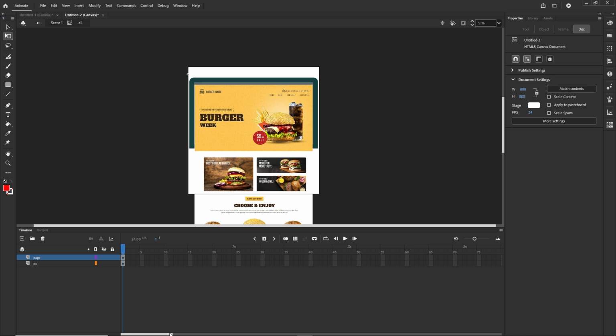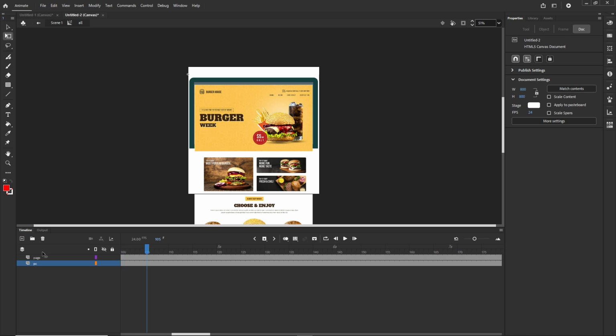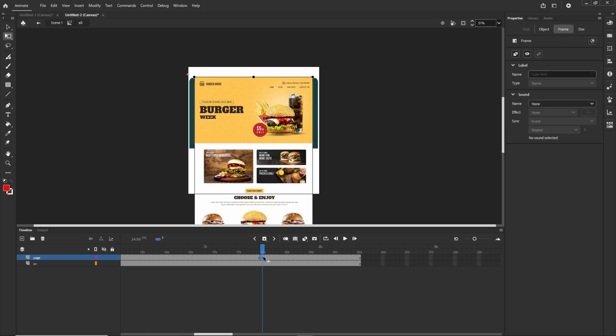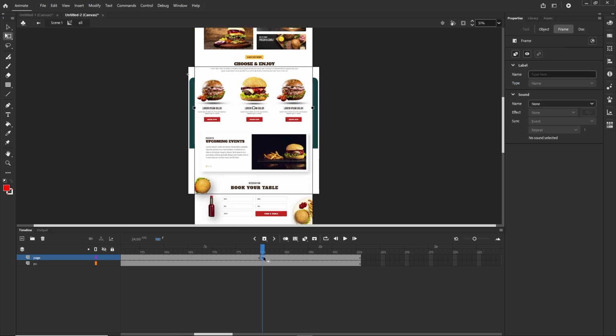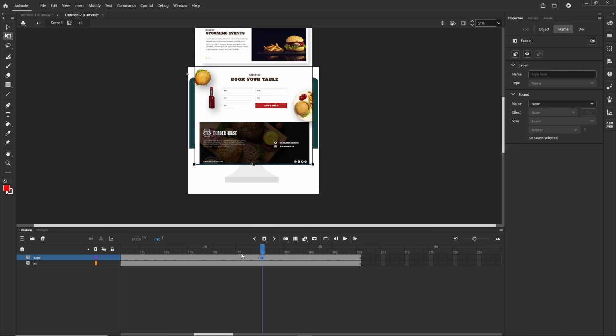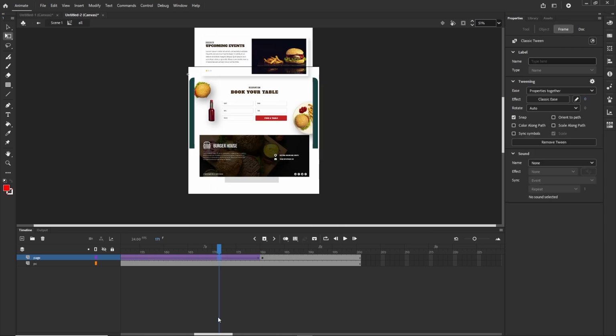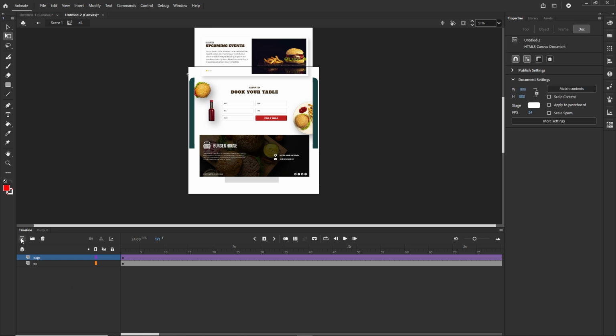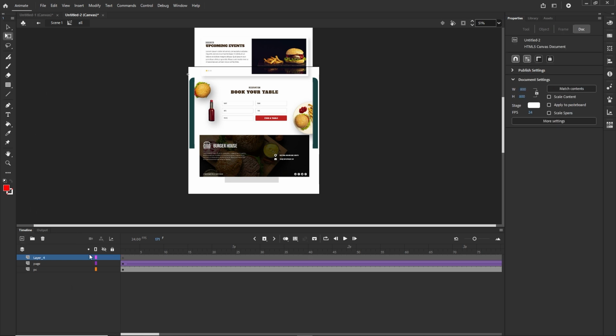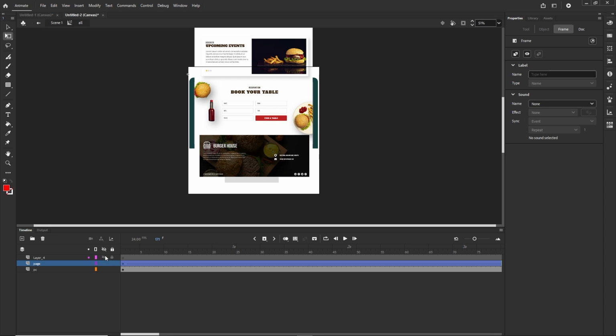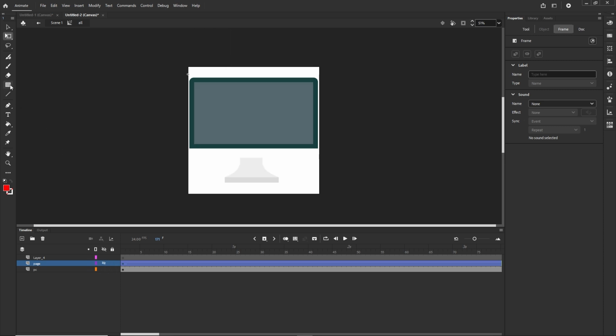So let's do something very quickly. I will go to frame 200 like so, F5 like this, and I am going to animate the page. Maybe I will go to 180, F6. I am going to animate this up like so, and I am going to create classic tween. So yeah, I am just showing you if you want to know. And one more time very quickly, I am going to create the mask like so.